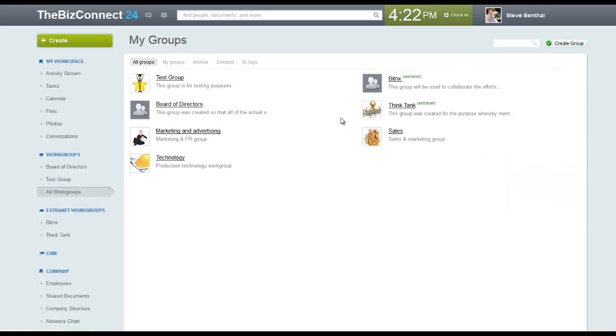Groups are a very powerful feature of TheBizConnect, and there can be many different types of groups. A group could be temporary, like say for instance you wanted to make a public group, meaning that it's open to anybody for those that would like to help with the company picnic. And then of course when the event is over, that group would be over, and you may choose to save that group to the archive, so that next year you might want to go back and see who were the people that helped you the previous year and invite them to help again.